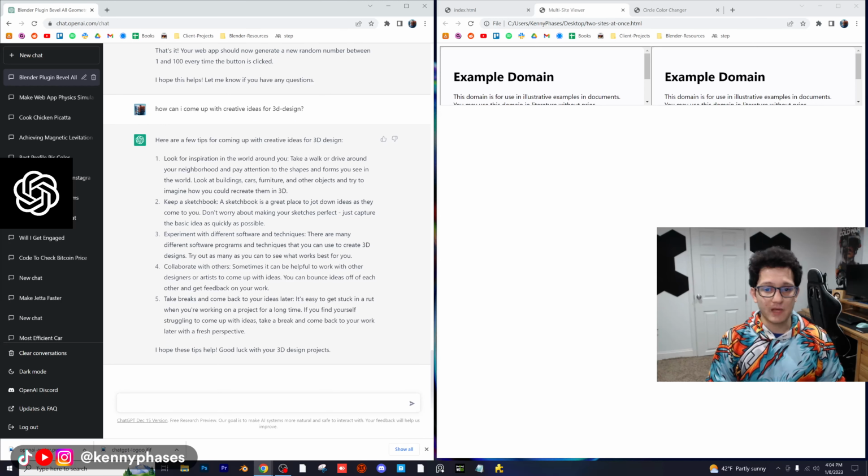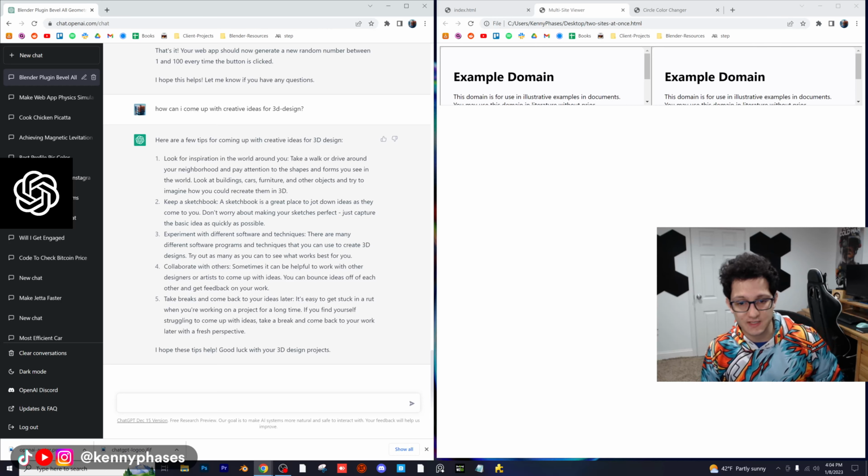Collaborate with others. Sometimes it's helpful to work with other designers or artists to come up with ideas. You can bounce ideas off each other and get feedback on your own work. Take breaks and come back to your ideas later. It's easy to get stuck in a rut when you're working on a project for a long time. That's very true. If you find yourself struggling to come up with ideas, take a break and come back to your work later with a fresh perspective. I hope these tips help. Good luck with your 3D design projects.